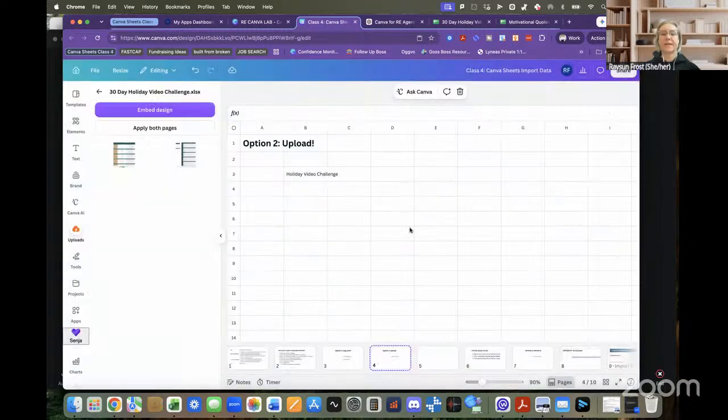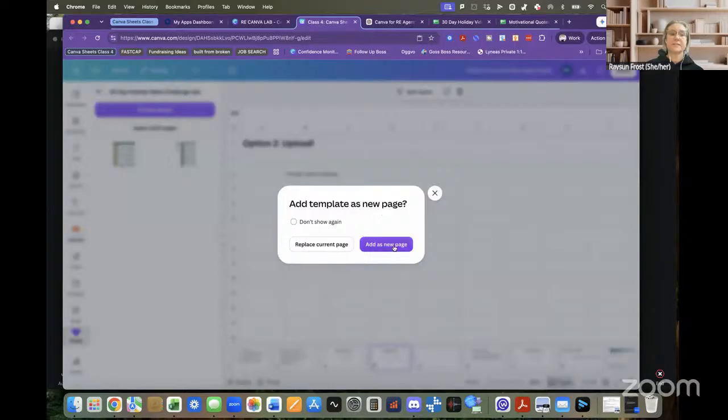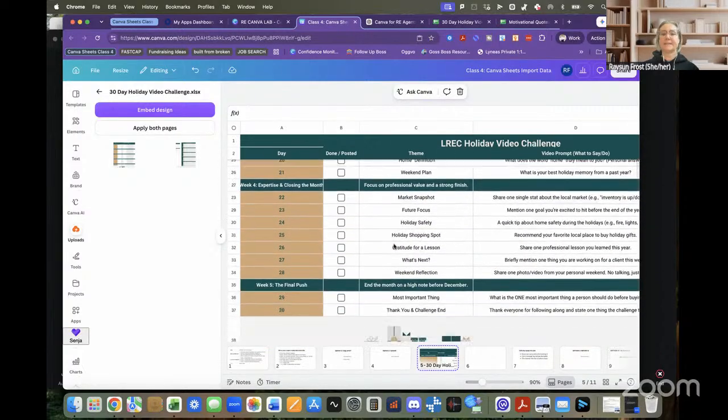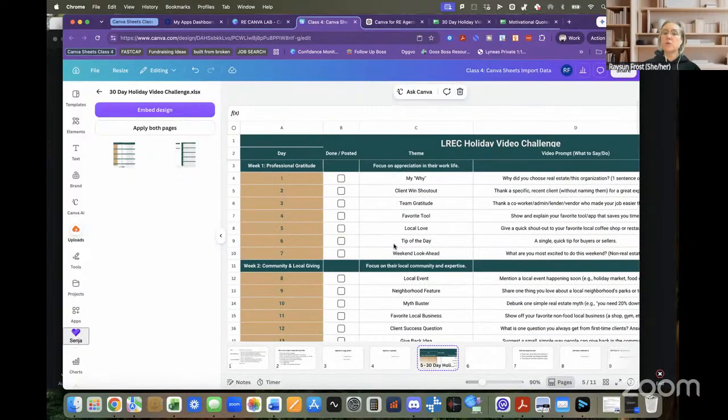I am here on this, and I don't want to replace it. So when I click on it, I'm going to say add as a new page. And there it goes, pops in, and it has the new page. Now, if I were utilizing this for bulk create, let's say I wanted to create cards to give out to agents, with a theme and a video prompt, right?